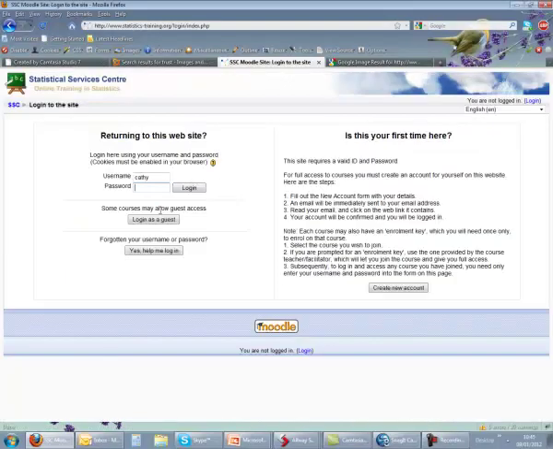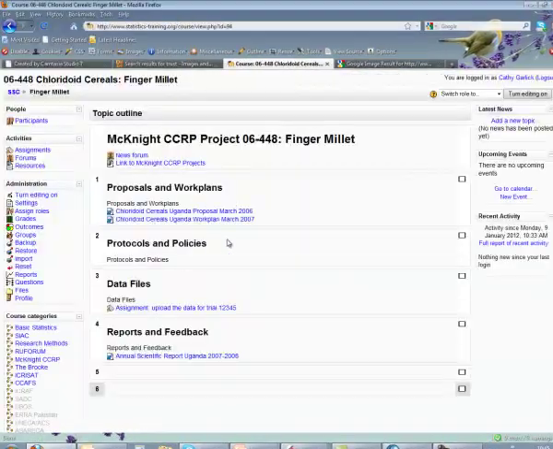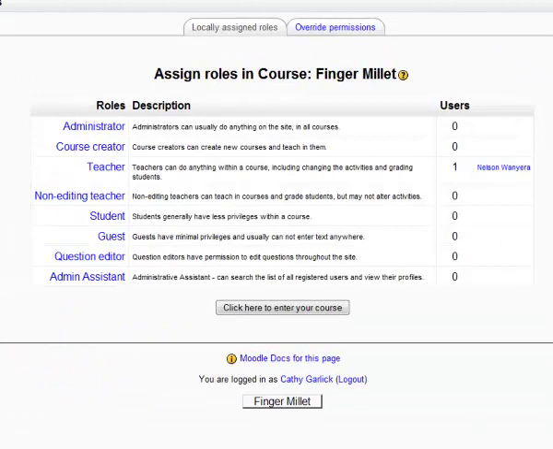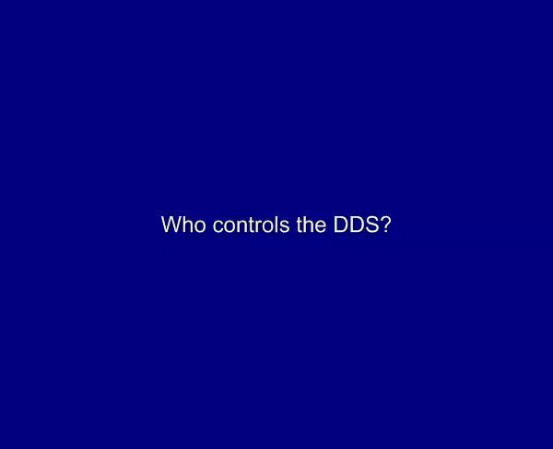In Moodle, users would need to enter their login name and password to access the system. You can decide who has access and what level of access each user has by assigning roles. One advantage of internet-based systems such as Moodle and Dropbox is that the files are available from anywhere with internet access.